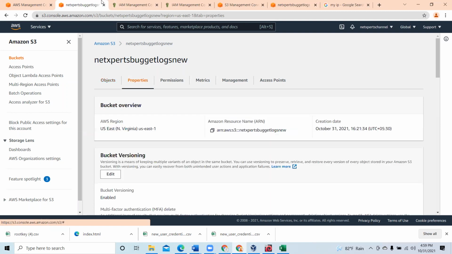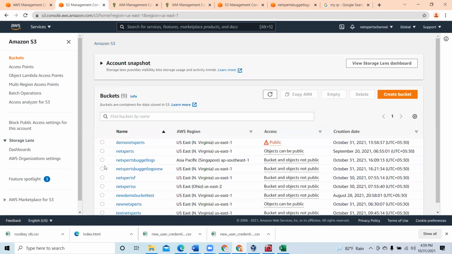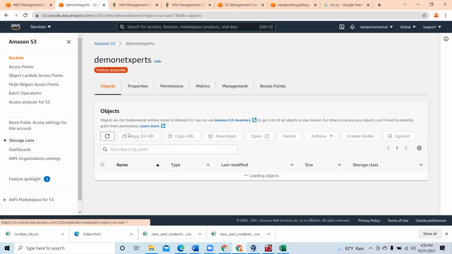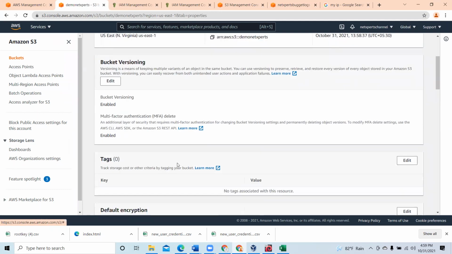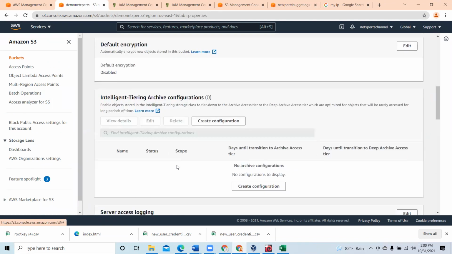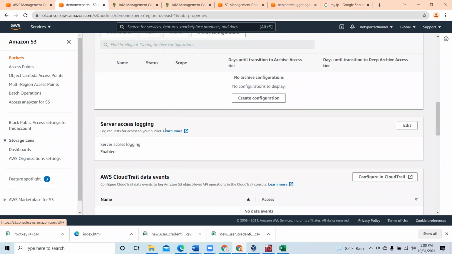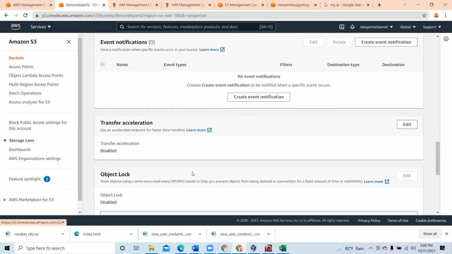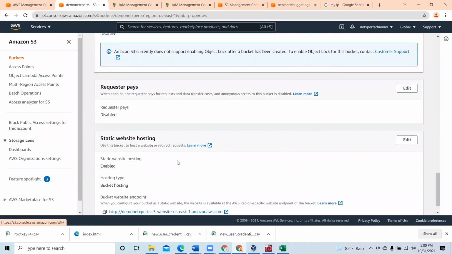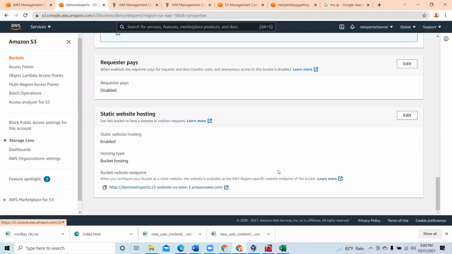So far we have learned this. Go to the bucket, then properties. We have learned versioning, intelligent tiering, access block, and notification. We are going to learn the static website.